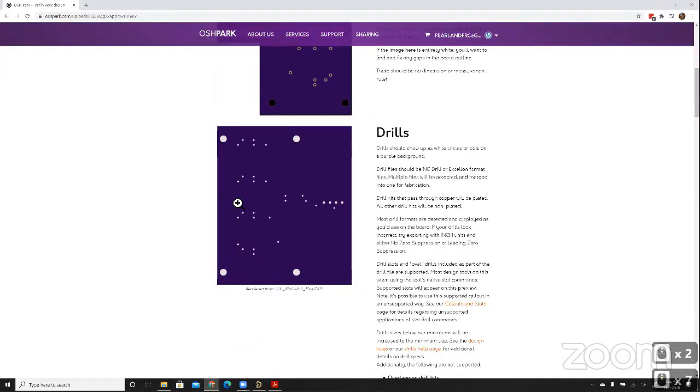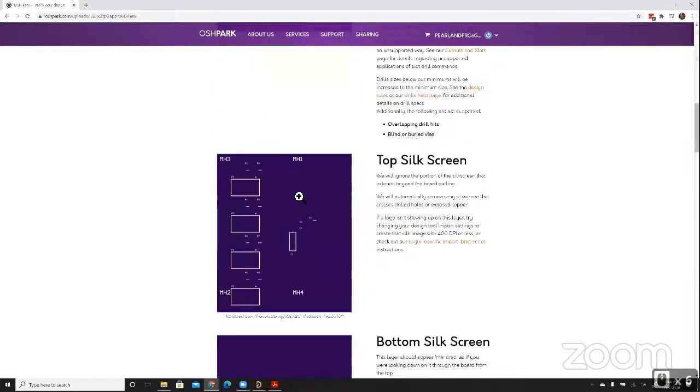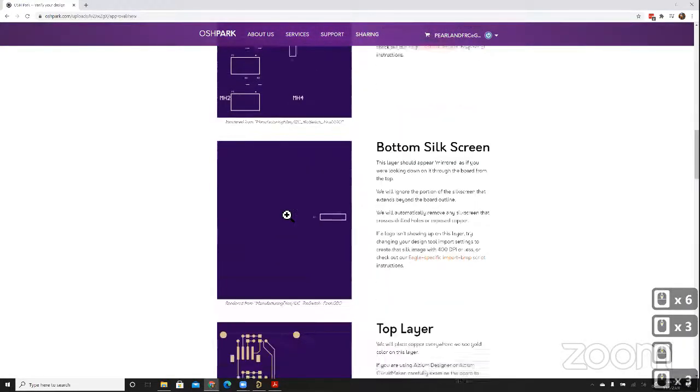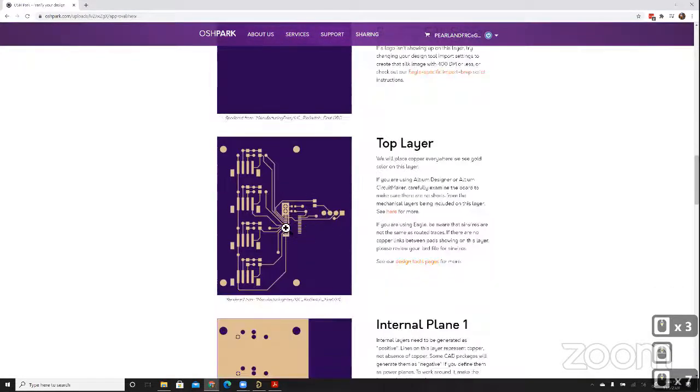The drills, you want to make sure that all the holes that you expect to be in the board are there. In particular, I wanted to make sure that the mounting holes are there. And then it shows you all the other types of things too. So this is the copper on the top layer. So you'd want to make sure that all of that looks right.